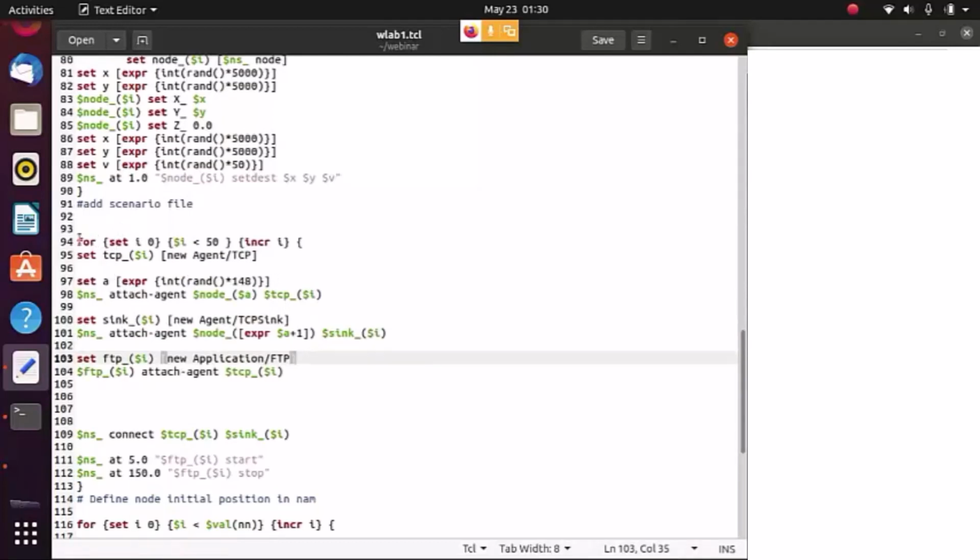So let us see what this code says. For set i 0, i is less than 50, increment i. Again the same thing: i is initialized to 0, i is less than 50, then increment i. I have defined the value 50 here because I am assigning only 50 transmitters, 0 to 49. Since the transmitters are 50, the receivers I have also assigned as 50.